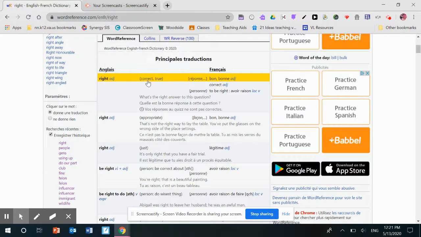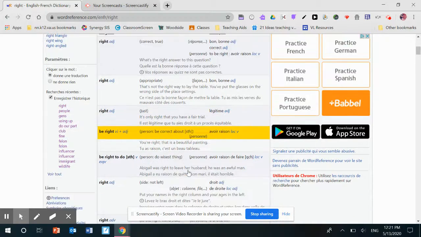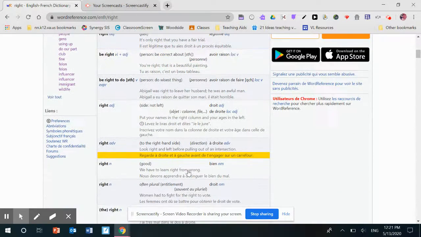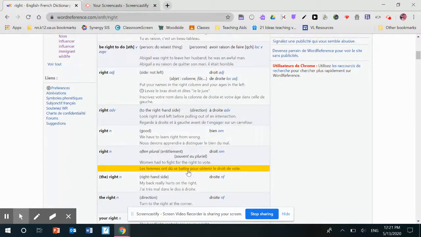So right, are you saying it's correct or it's true? Then you might want to use the word bon or bonne. Right, are you saying appropriate? Then you might use bon or bonne as well. Right, are you saying just? It's only right that you have a fair trial. You might use the word légitime. A lot of you guys might be using in French 3 the word droit as an entitlement. Women had to fight for the right to vote. You're using the word droit.